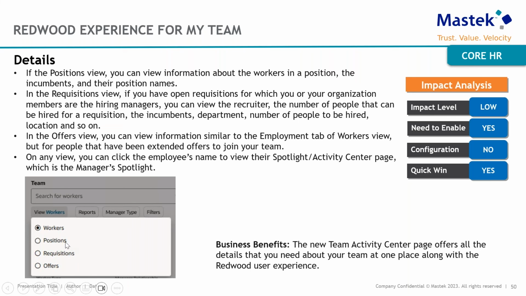For the different search filters here, if a position is selected, then you can view the information about the workers in a position, the incumbents and their position details. Same way, if a requisitions view is selected, then open requisitions for which you or your organization members are the hiring managers. You can view the recruiters, the number of people that can be hired and all. And if the offers view is selected, then you can view the information similar to the employment tab of a workers view, but for people that have been extended offers to join your organization.